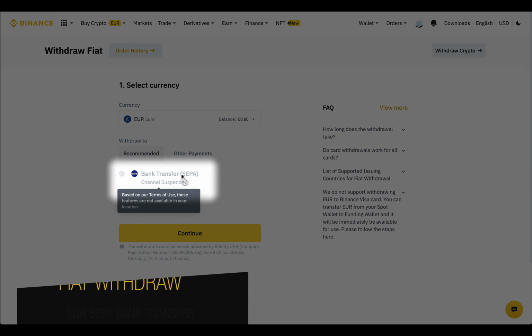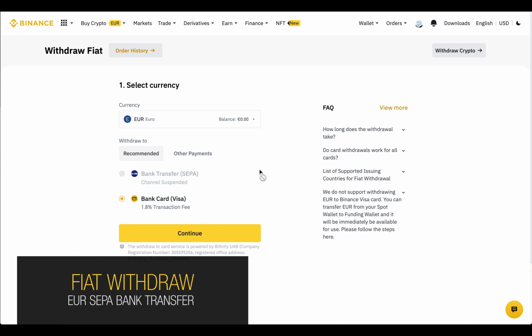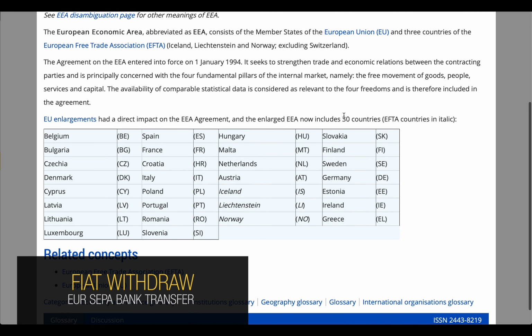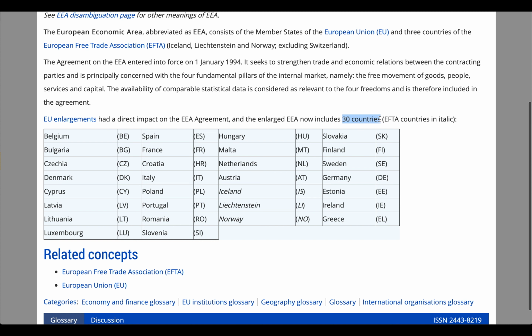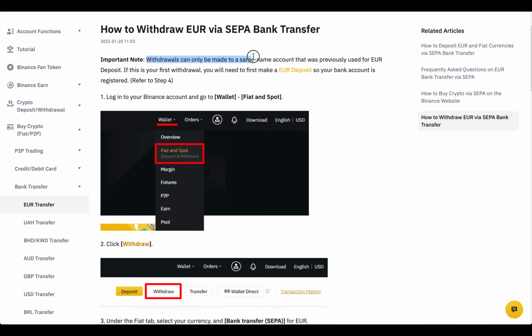Let's talk about withdrawal to bank account. SEPA works for Euro withdrawal, but this method is available only for European Economic Area. Here is a list of countries. Remember that you can only use personal accounts with your name.